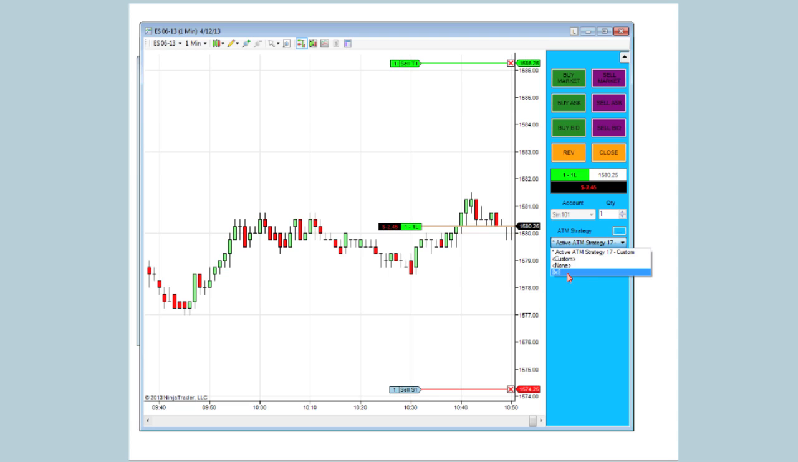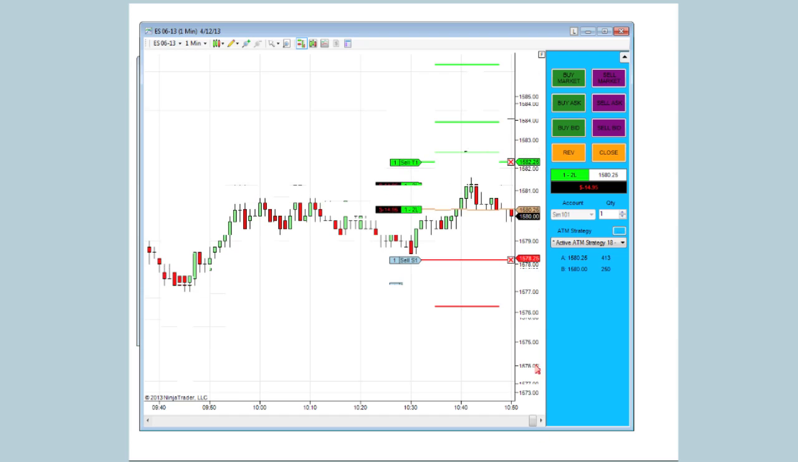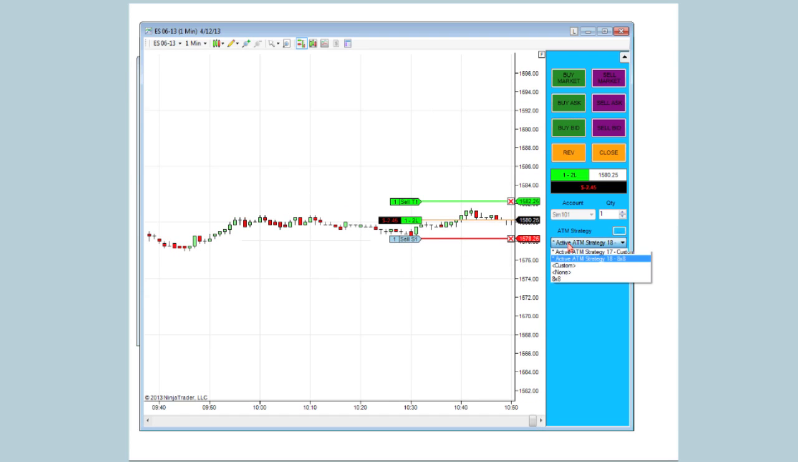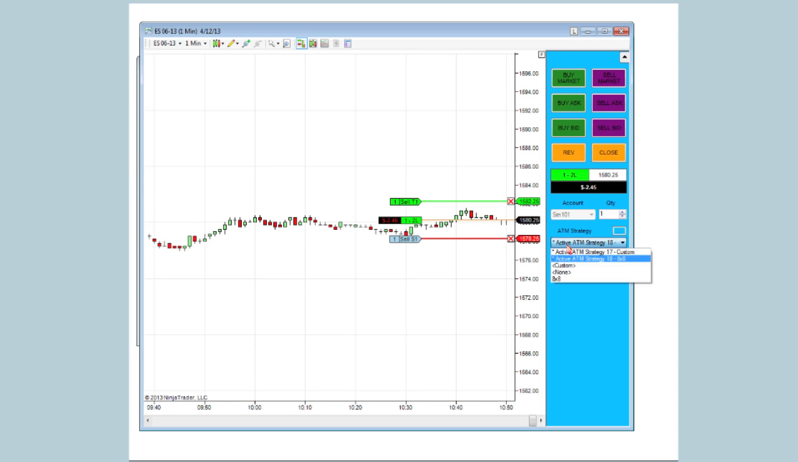I'm going to now select my 8x8 template and enter into the position. And you'll see that only the selected active ATM strategy template will be displayed on the chart. So I now have my active custom template selected. If I select the active 8x8, this one will then be displayed. If I select one of my non-active templates, none of my open ATM strategies will be displayed on the chart. Then anytime I select none, all active ATM strategies will be displayed.